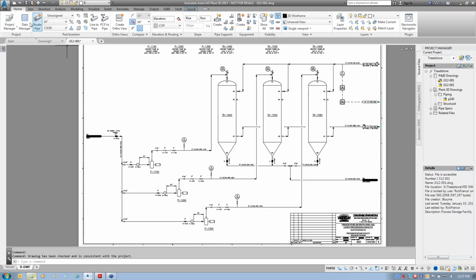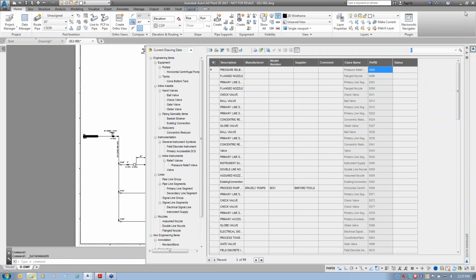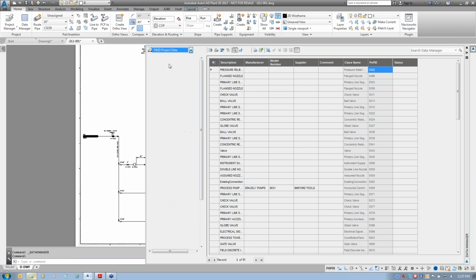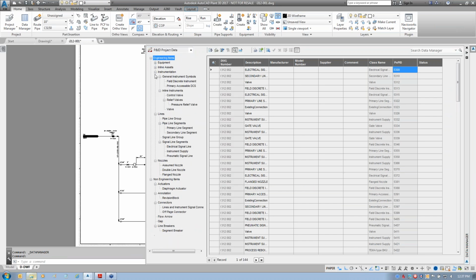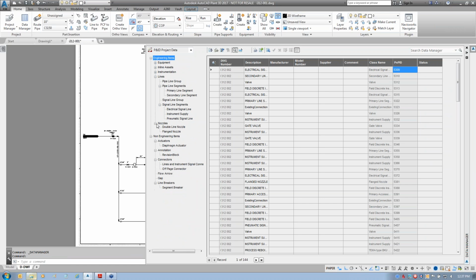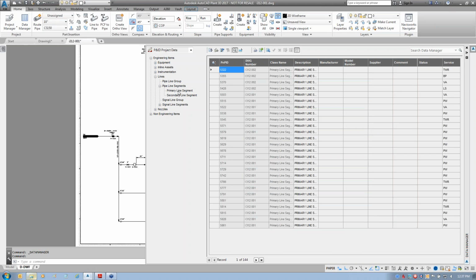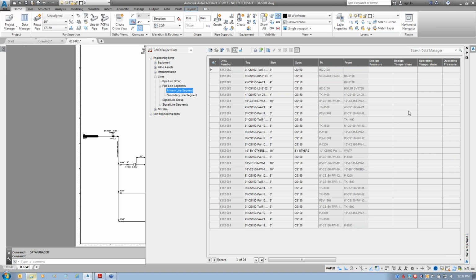Now, looking at the data manager, I'm going to have to move this information off there, and I'm going to go ahead and say P&ID project data. Basically, I'm pulling off information from the pipeline group. Now, some of this information would be in my pipeline segment. If I went to my primary line segment, it has some information like design pressure, design temperature, and stuff. Remember, one of them was maximum design, maximum pressure, and maximum temperature.